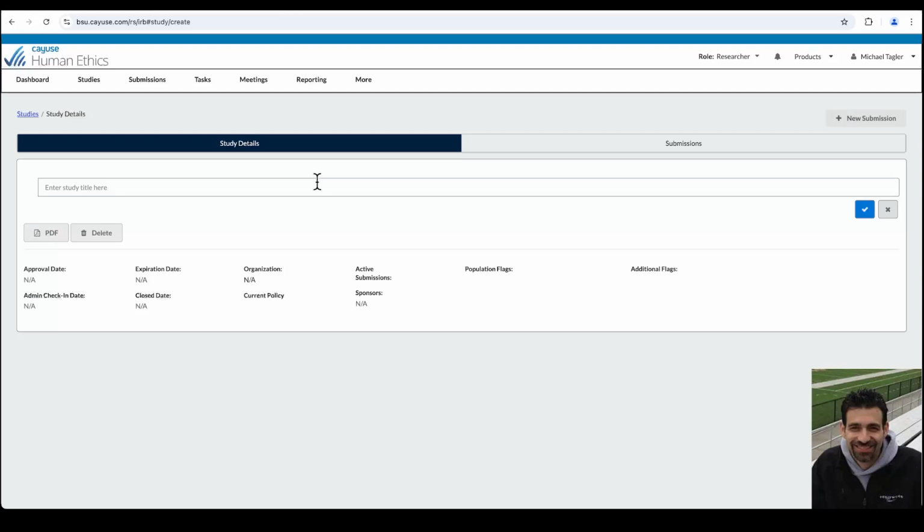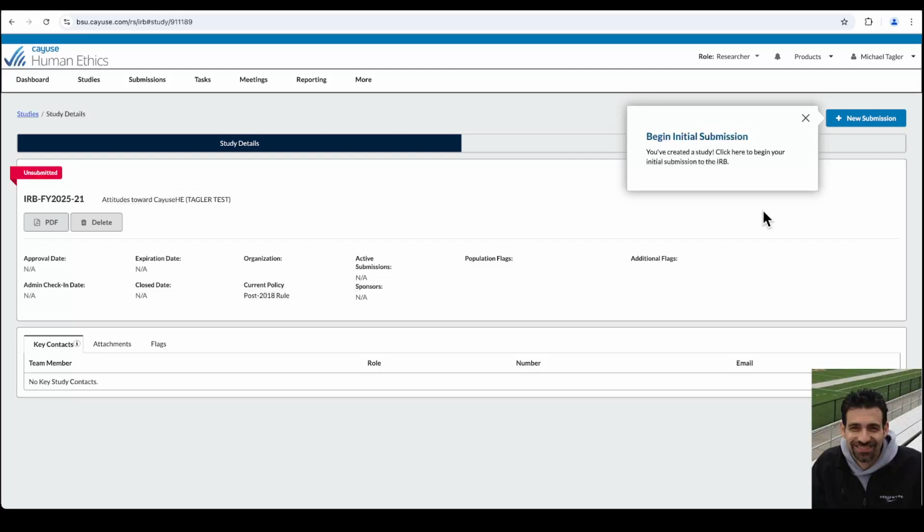Let's pretend I'm going to do a study where I measure attitudes toward this new Cayuse HE platform. The first step is to enter this title, and then select the blue checkmark button to the right. The system has now recorded the study title and assigned me an IRB number, but we haven't yet begun a new submission. We begin an initial submission by selecting the new submission box on the right side of the screen.